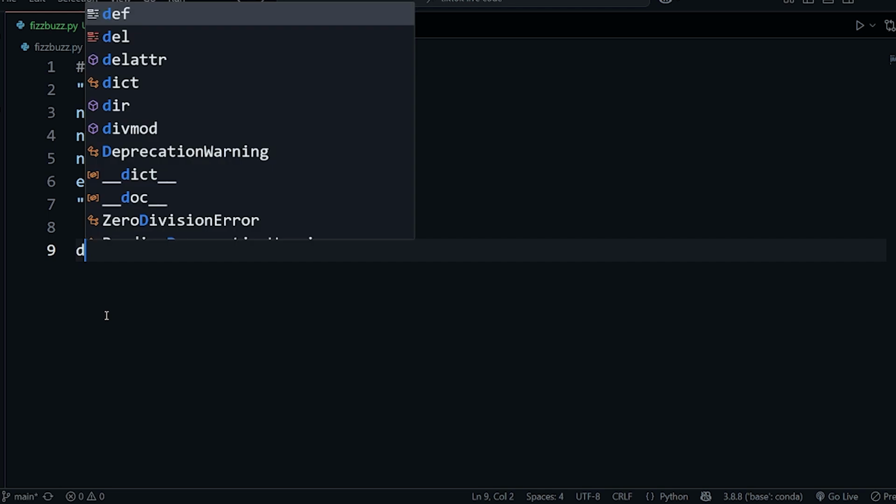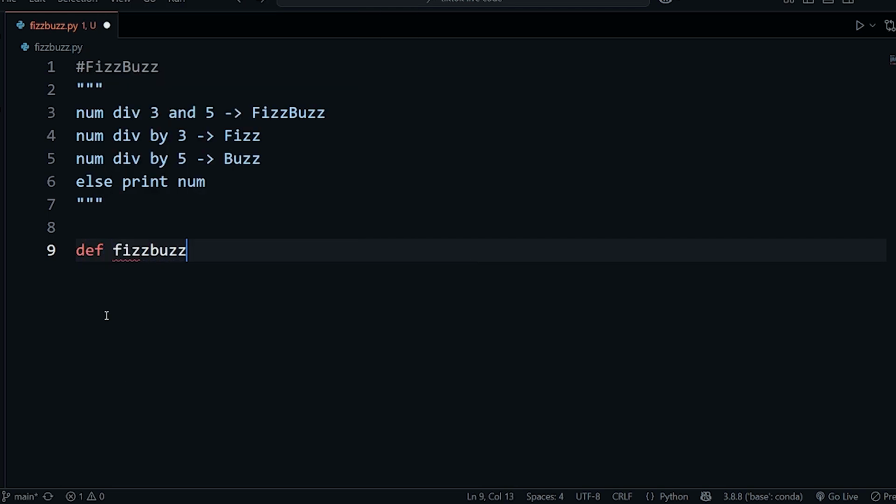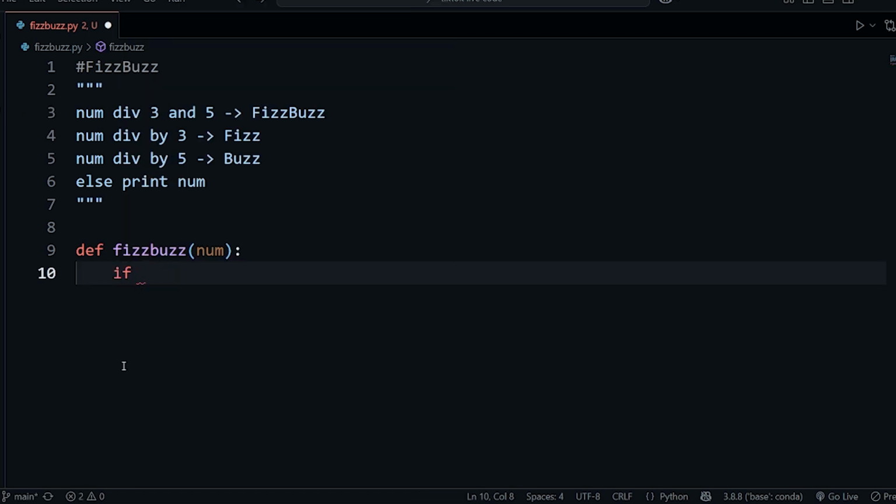So let's define a function. Let's call it FizzBuzz, and inside the FizzBuzz there will be a number. So our condition is if the number is divisible by 3 and 5, we will print FizzBuzz, right? So let's check the number. If number is divisible by 3 and number divisible by 5.